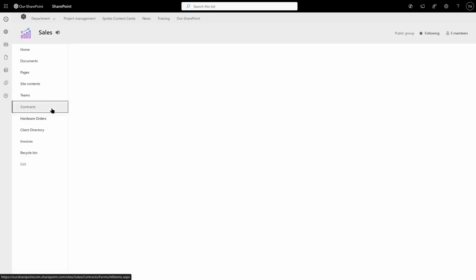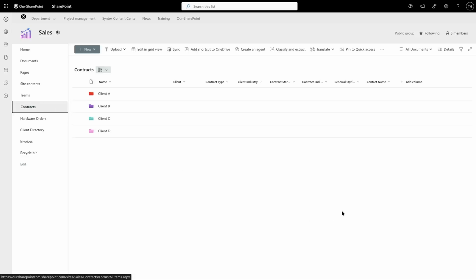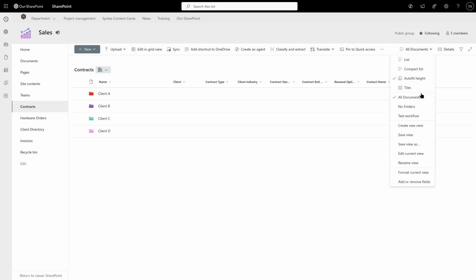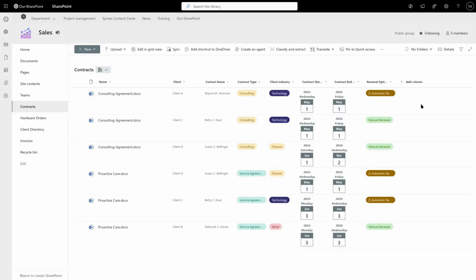Let's look at the library for contracts. The library has a no folders view. Here all contracts are displayed. The contract start date and end date columns have some JSON code applied to improve the readability of the dates.